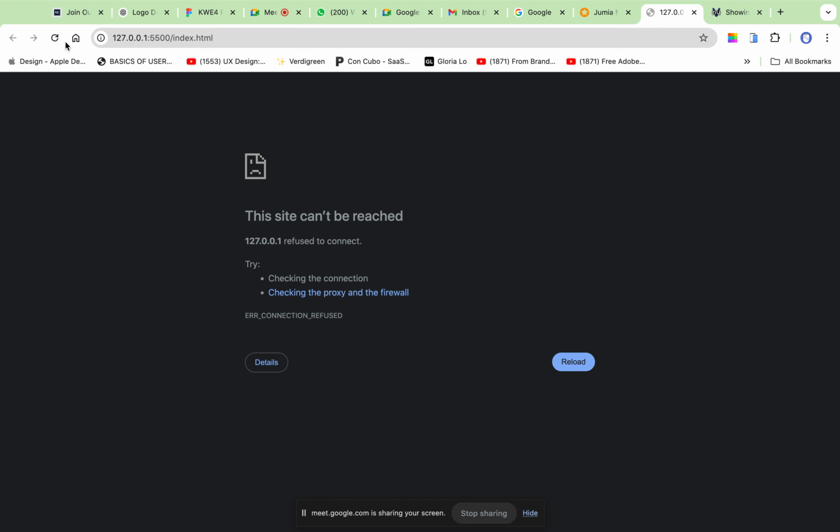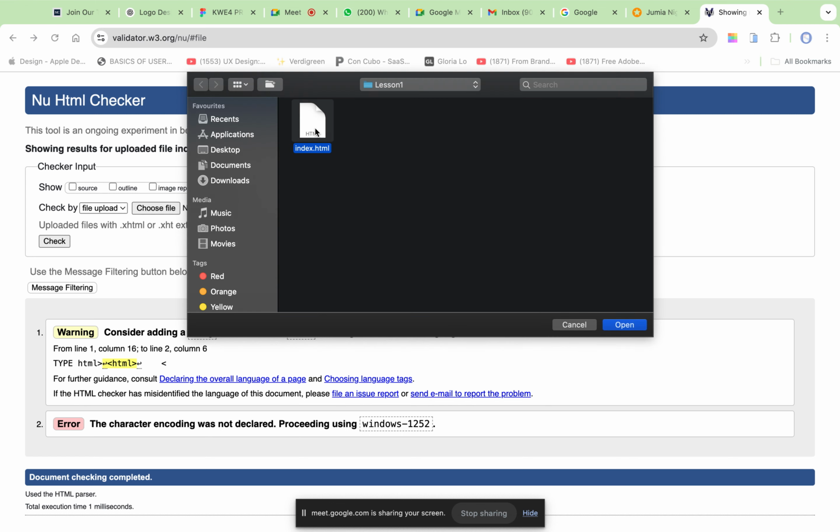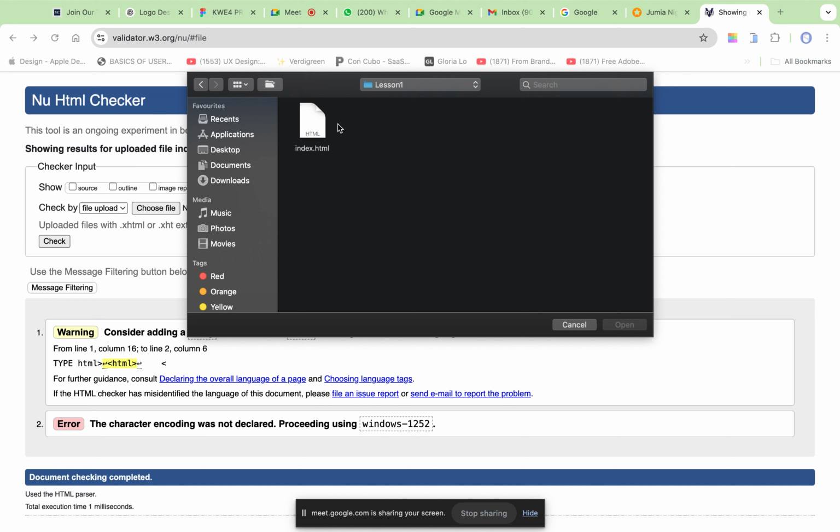This site can't be reached. We have to close this, that's expired. So I'll just come here and choose file again, check by file upload, choose file again, hit HTML, index.html, because I already opened it before, so it brings it up immediately. You can go to desktop, open the lesson 1 folder, and then you have access to your HTML. Only index.html is shown here because it is the only file we have created inside this folder, lesson 1. That's why this is the only file we are seeing here. So open so that you can upload it.